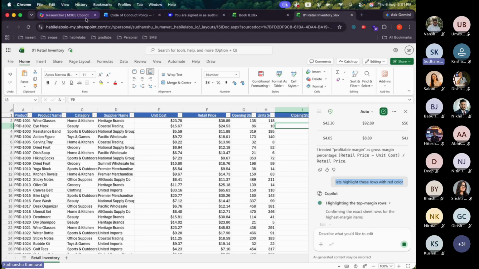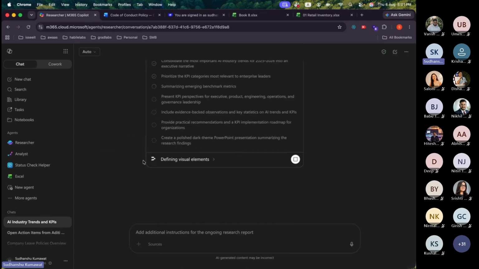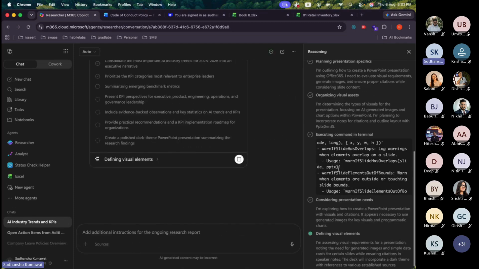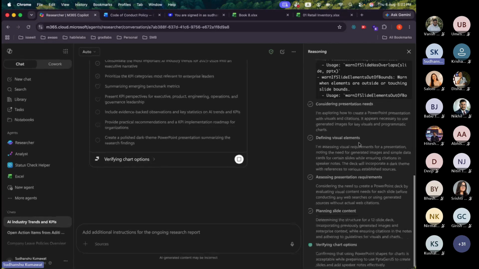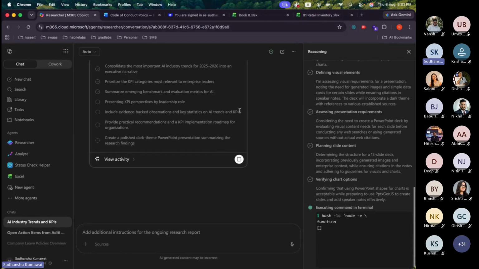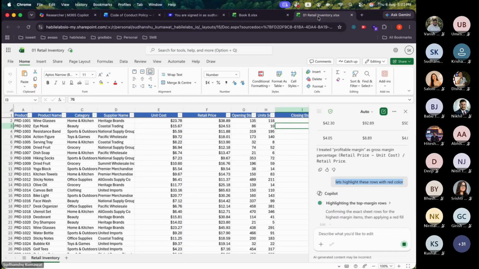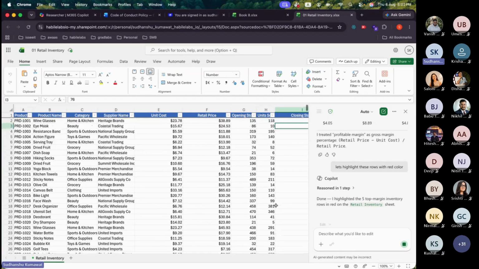Meanwhile, we can take a look at what happened here. Okay, so it generally takes time to create the presentation because a lot of images and a lot of visuals need to be created, and an LLM generally takes time to create visual things like images, videos, and other things. So let's wait. Done. So it has highlighted the top five margin rows.